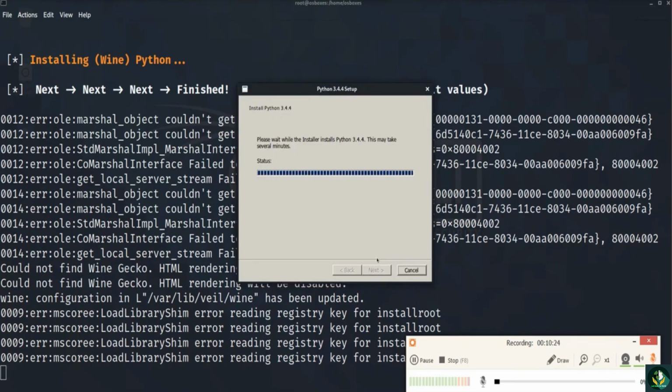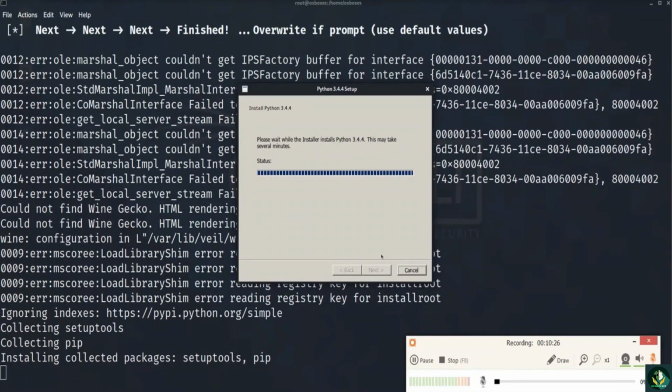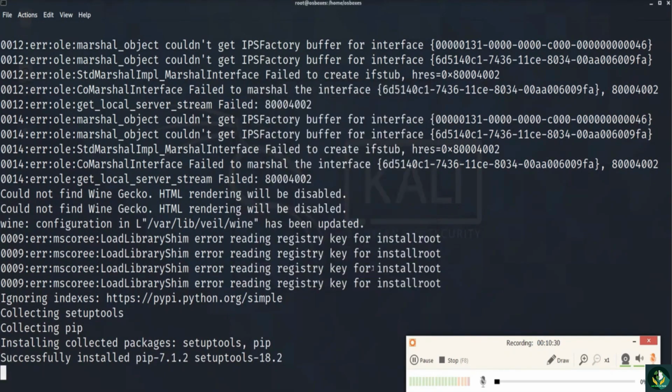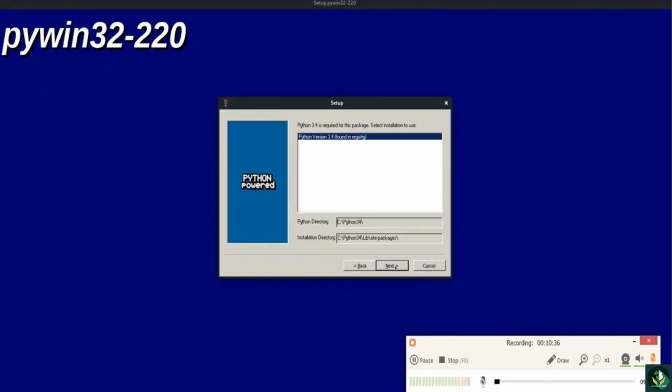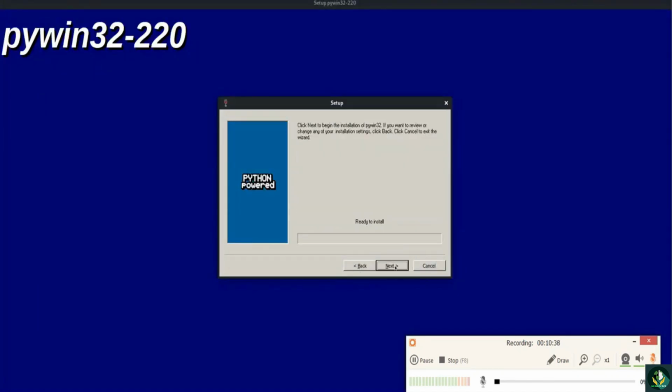To install it, you first need to download it from GitHub. Now downloading Python, the latest Python.